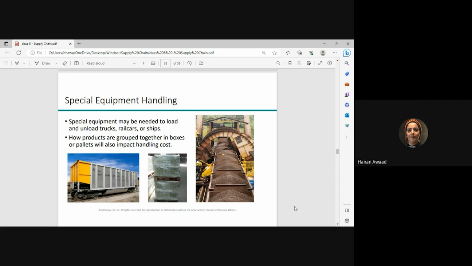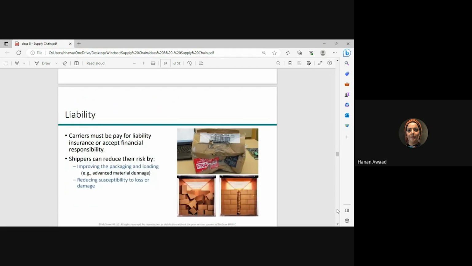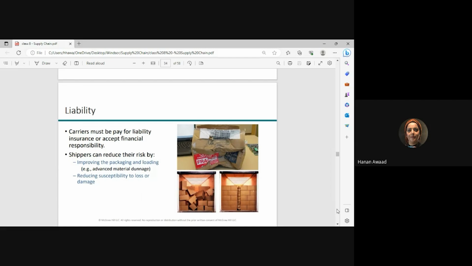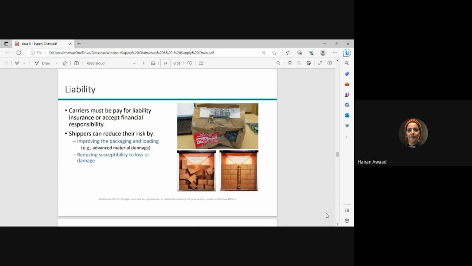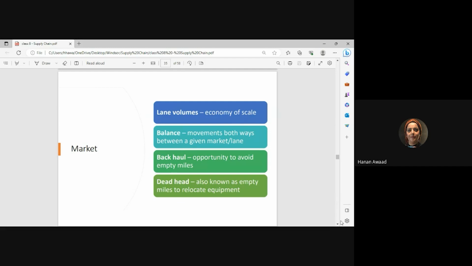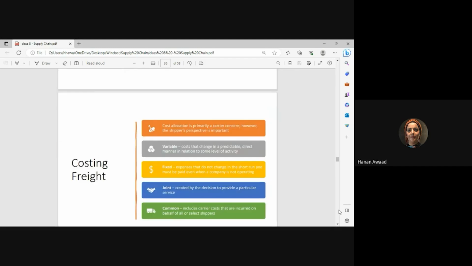Of course, one of the factors is if you need special equipment handling for the loads, for the loading and unloading. This also will affect the economics of the transportation. Liability, this is very, very important. You know, that's why we have insurance.